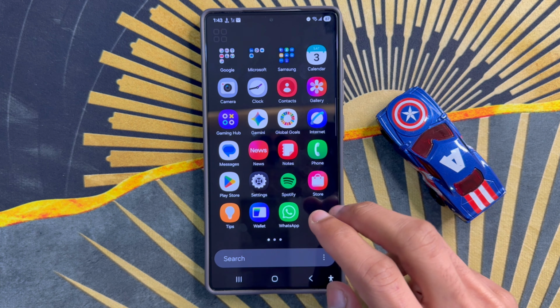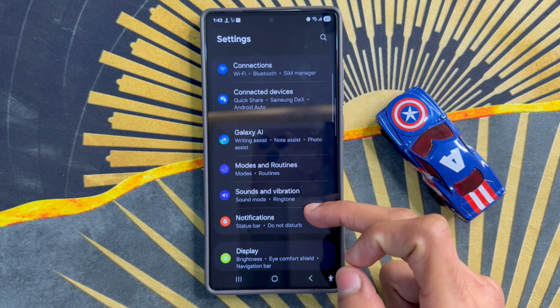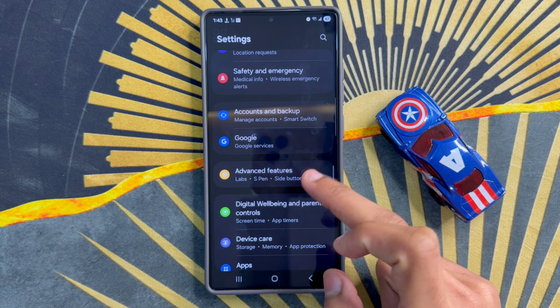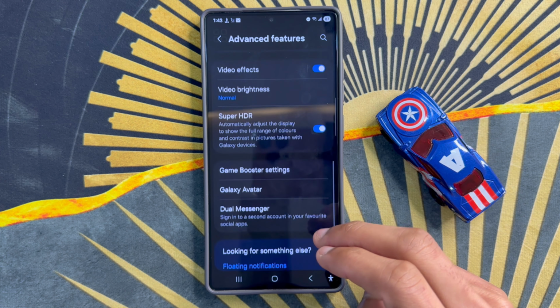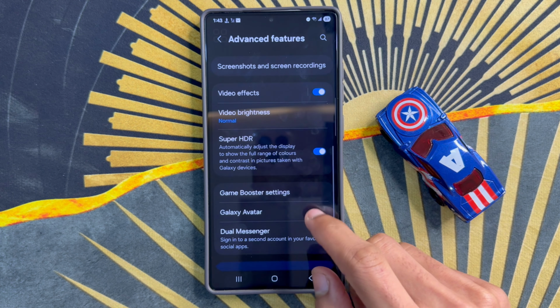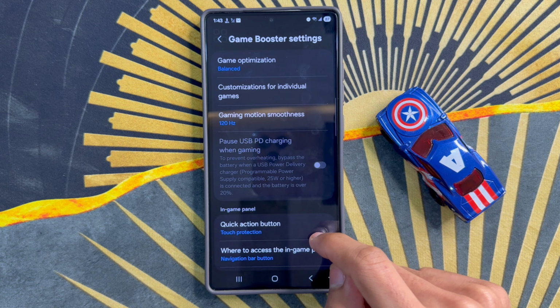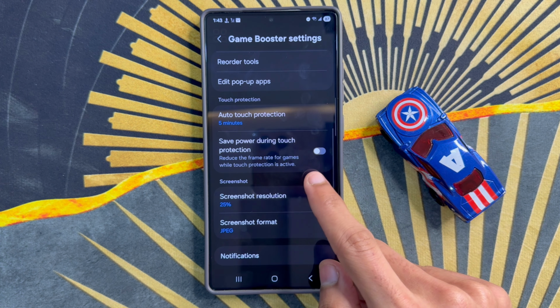Here, click on settings app. Now in settings, scroll down and click on advanced features. After clicking on advanced features, scroll down and click on game booster settings. Now in game booster settings, scroll down and you will see save power during touch protection is here.